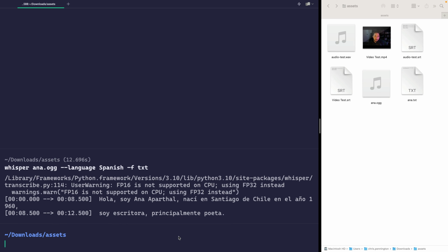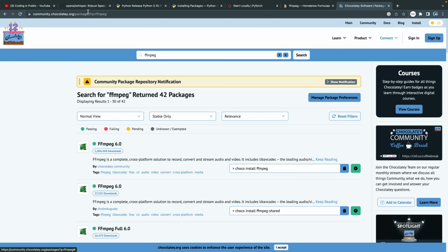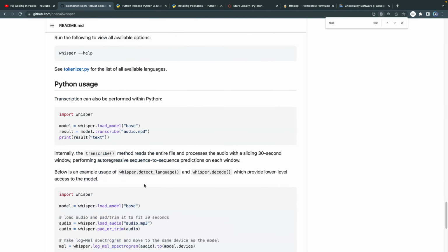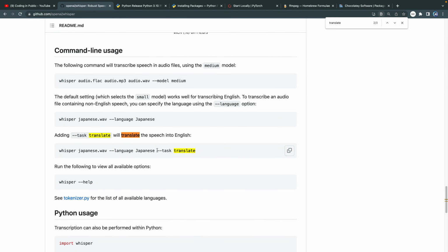Now, like I mentioned, you can only translate into English. Let me come back over this way and I'll just search for translate. There you go, so you can give it a different task. By default, it does transcribe, but you can also translate. Those are the two options for you.